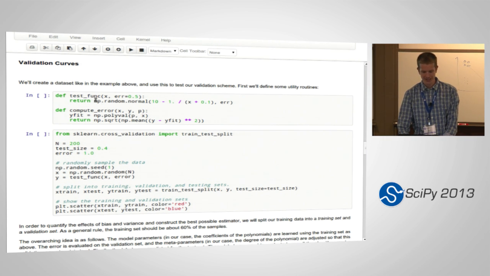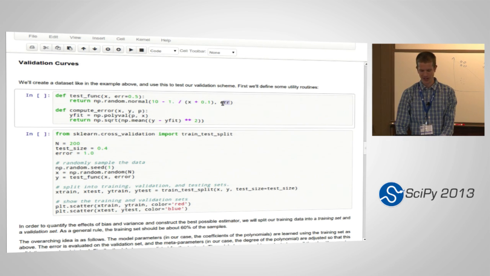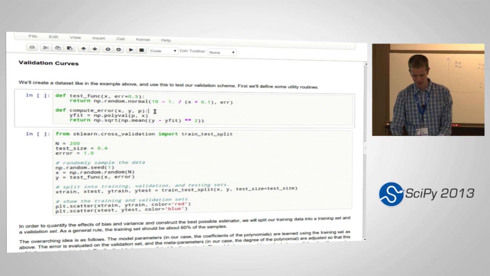So we have this test func. This is basically it has this function 10 minus 1 over x plus 0.1. That gives us the underlying true value. And then we add some sort of error to it, normalized error. And then we can compute the error using this value right here. You know, we could also use from sklearn.metrics import mean squared error or something, but we're just doing it by hand in this case.